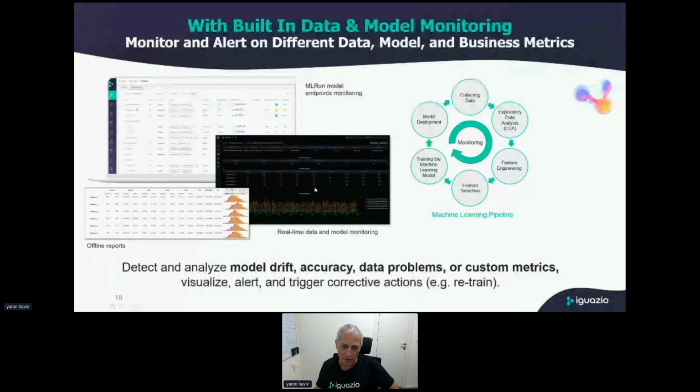You can add custom metrics to measure the business ROI of your model. You could do a lot of nice functionality to monitor your online assets. So that's on that front.